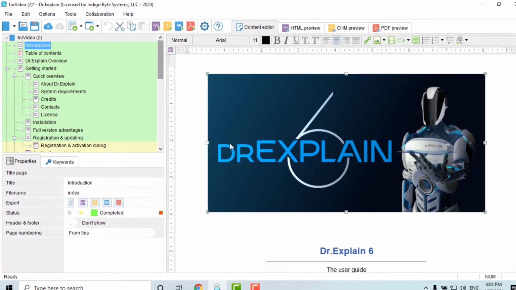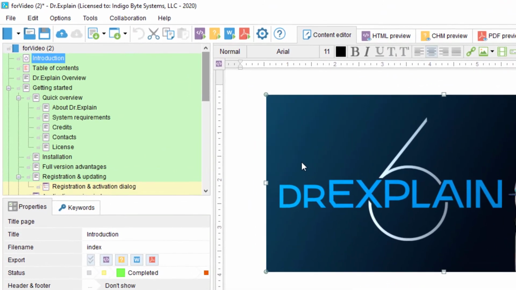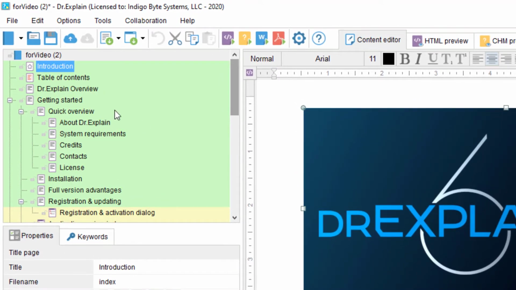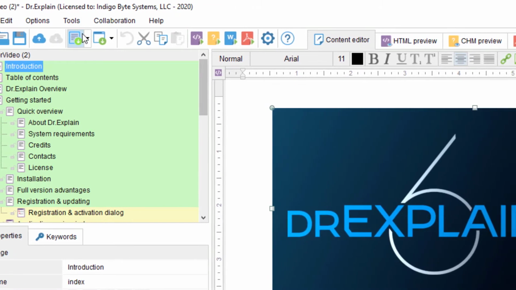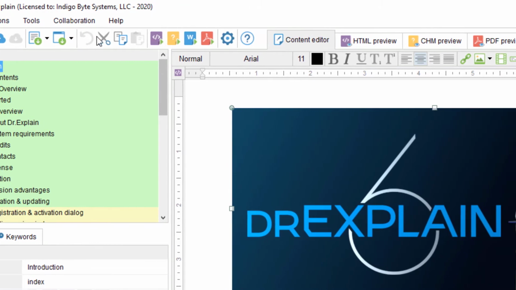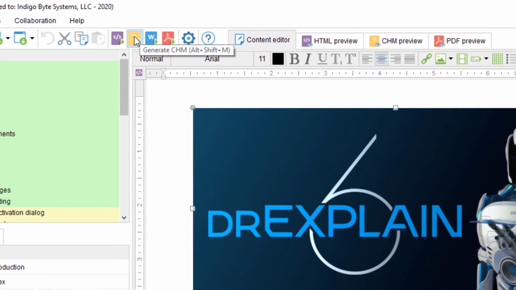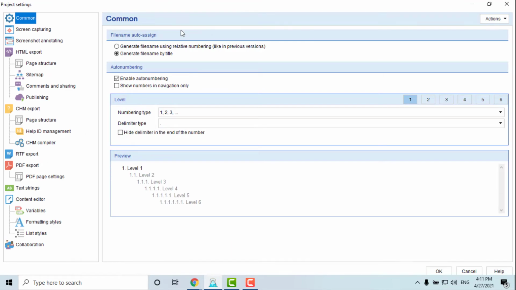The main toolbar gives you access to the basic operations for working with the entire project. Opening and saving. Adding topics. Copying and pasting. And exporting to various formats. The Project Settings button allows you to fine-tune all the aspects of working with your project.